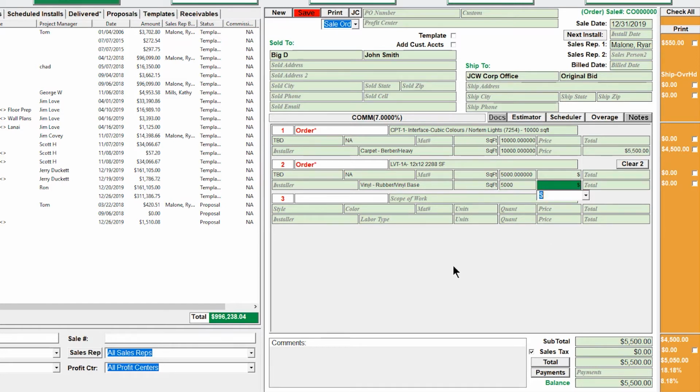So you can imagine that you would go down and keep putting in all the products and labor that go along with this job. There could be 50, 60, 70, 80 lines, maybe depending on how complicated it is. I'm just going to use 2 lines for right now.